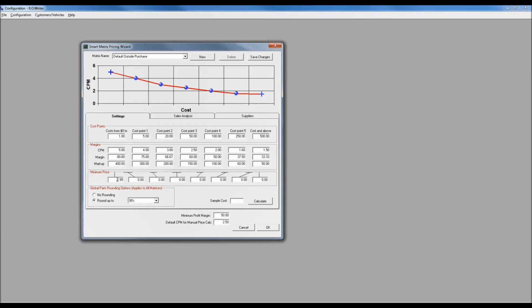Coming back in here as we talk about the minimums again, most applicable here, certainly you could use it in here, but again, we'll talk about a different example a bit later on that might be a more relevant piece where the minimums might come into play. As we continue talking about this window, down to the lower left-hand corner, where it says Global Parts Rounding Options, you'll notice in parentheses it says Applies to all matrices.